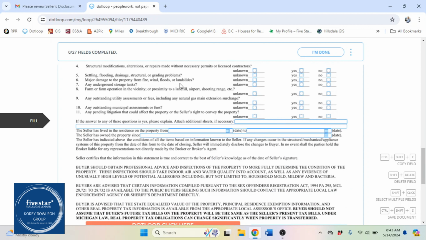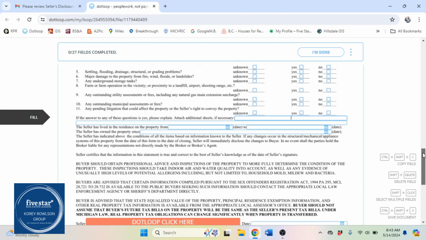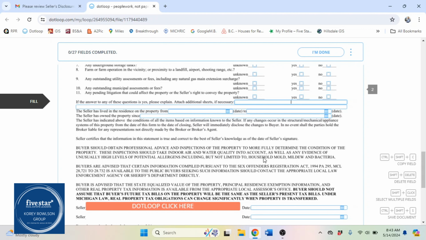There's other things on here that you really want to make sure you're paying attention to as well. Any outstanding municipal assessments or fees. That's one I get a lot of confusion around with my clients. And so what that is, if there is any type of tax stuff going on or assessment because maybe you're having a new road put in or something like that in front of your home, you're going to want to put that in.